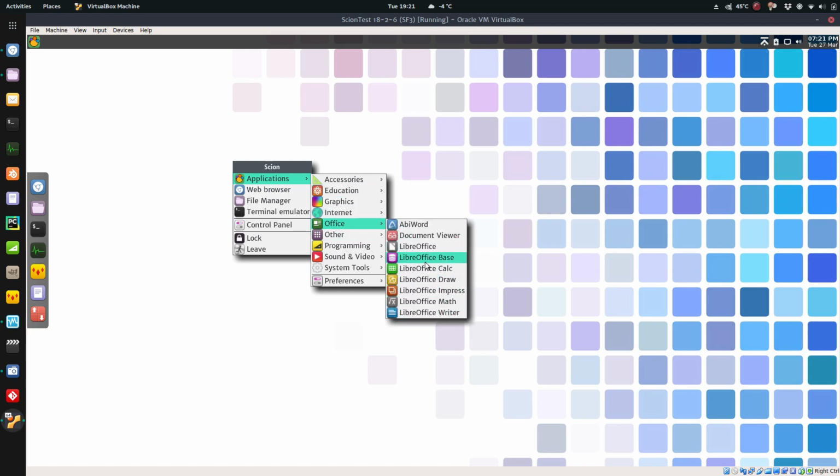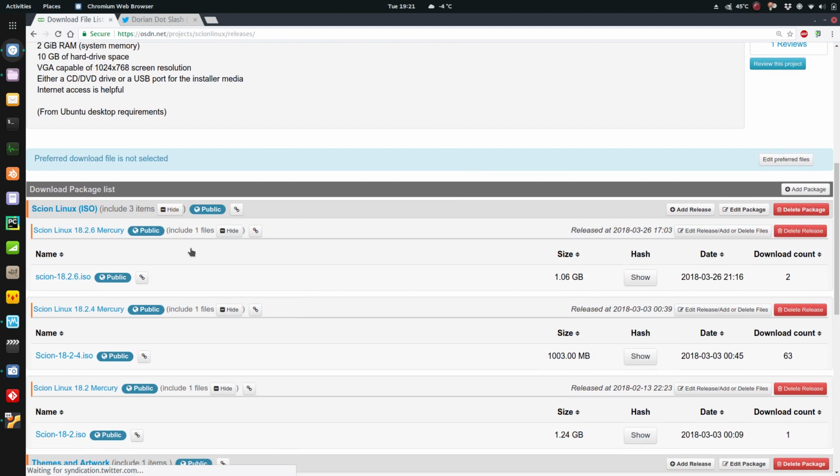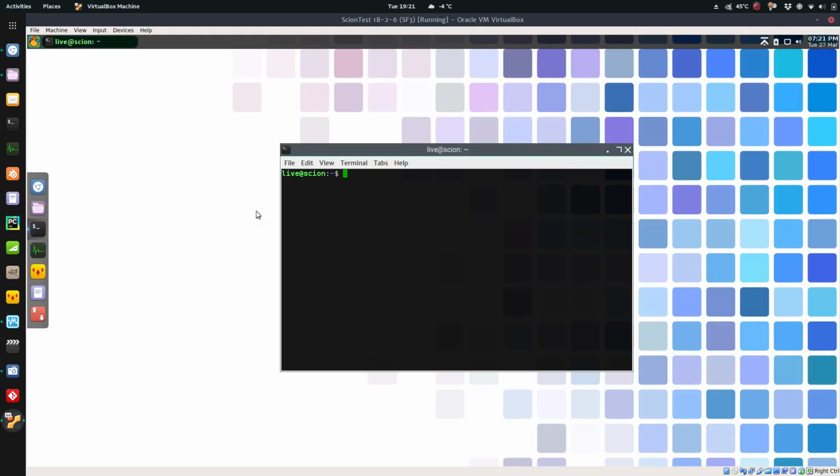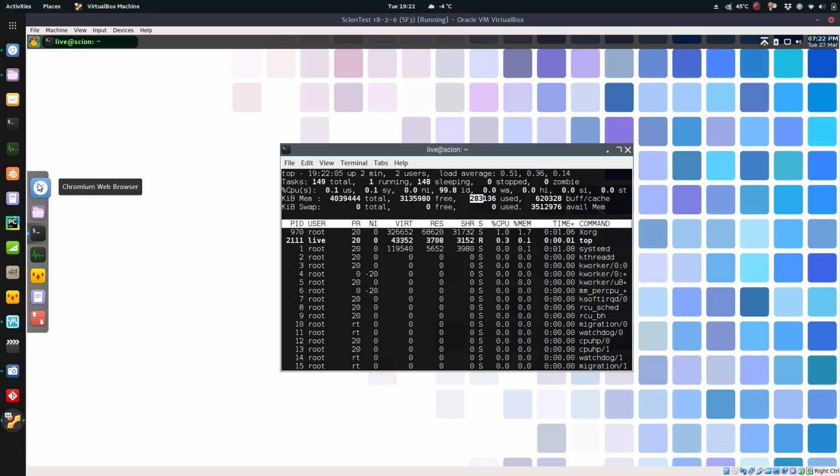And another thing is I've also added LibreOffice to the download. It's right in the ISO. So the download itself is 1.1 gigs, roughly. 18 Mercury, 1.06 gigs. So that's not too bad considering what's on it. And if I go here, you can see 283 megabytes of RAM that it's using on login, which is pretty awesome. So if you want to use a more lightweight browser, maybe you're on really old hardware, you can do that.